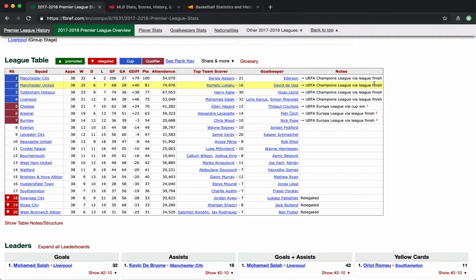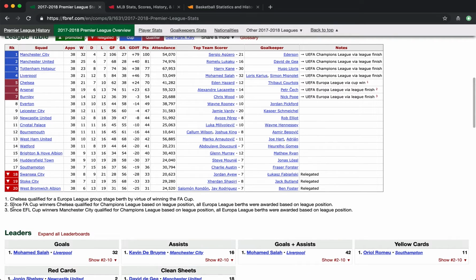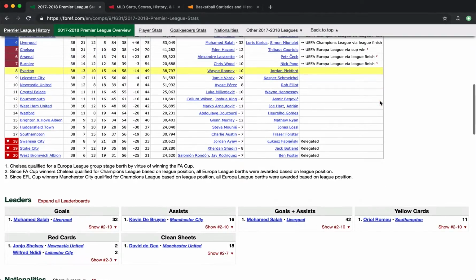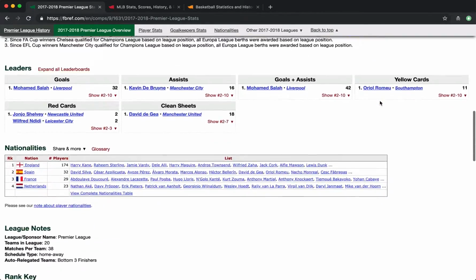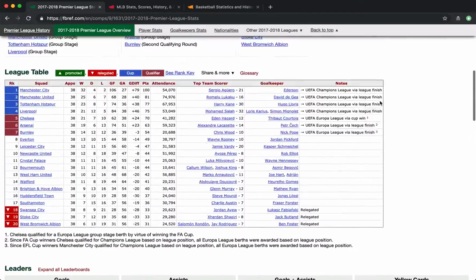You've got your table with these handy notes that help describe different things that happen, like since Chelsea qualified for the Europa League group stage by winning the FA Cup. So any strange, because the rules for qualification for European competition can be very complicated, but these will walk you through it. And you've got your leaders and your nationalities.